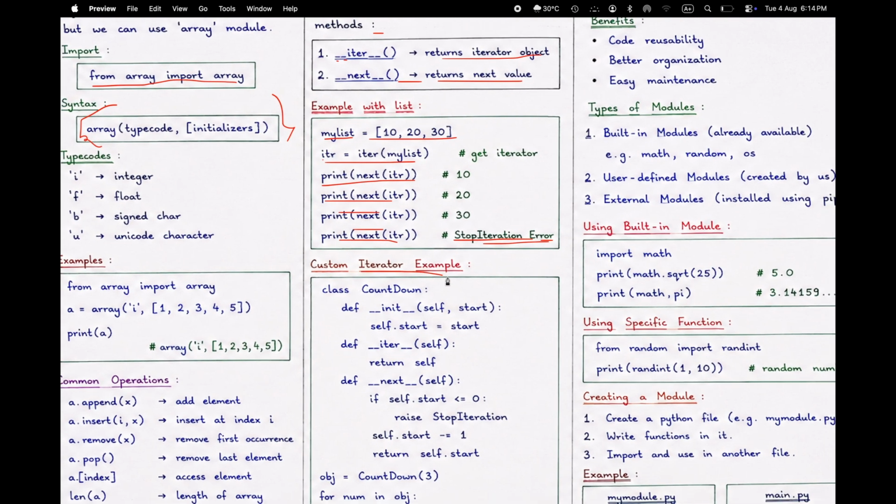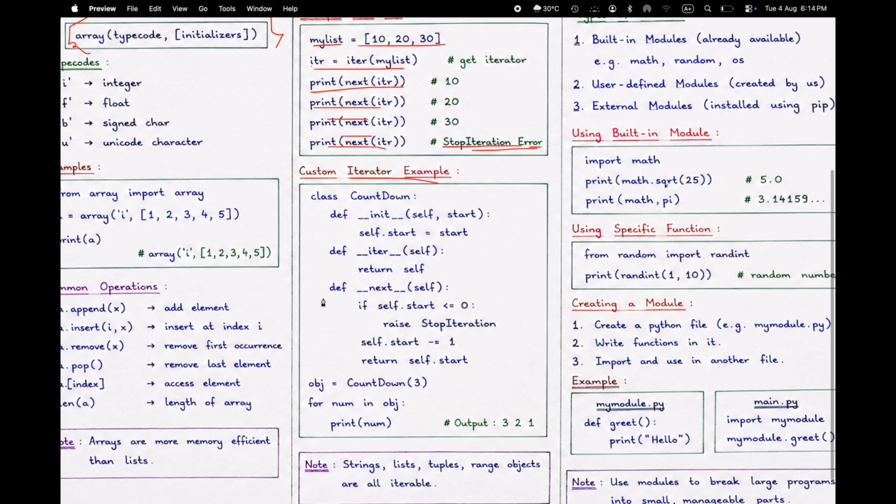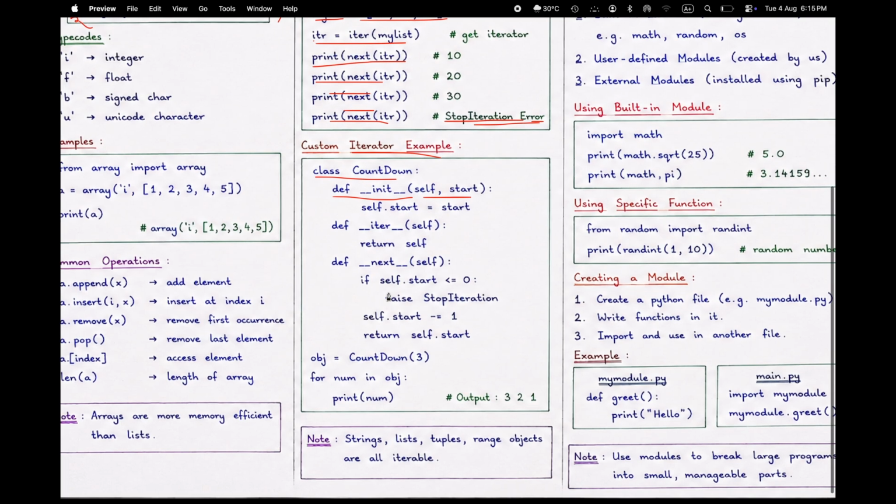Now custom iterator. What is a custom iterator? For example, if I write there class Countdown, and then def init self, start, so self dot start equal to start.